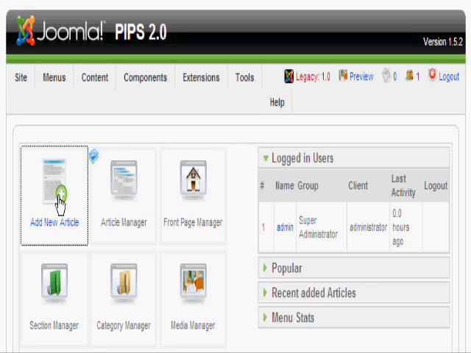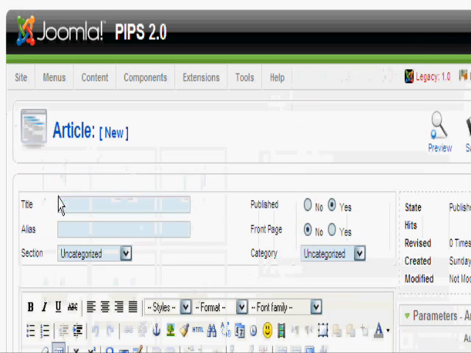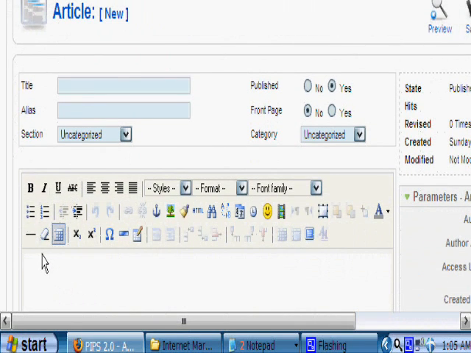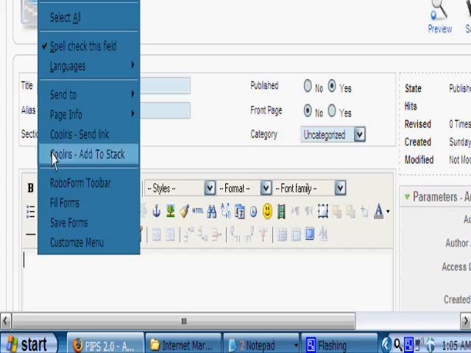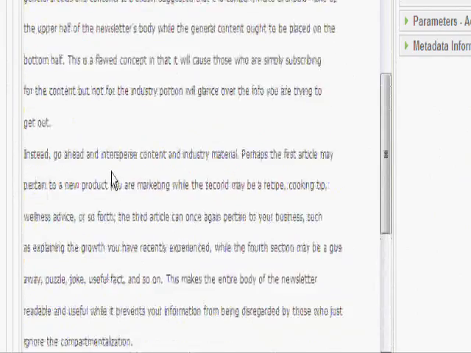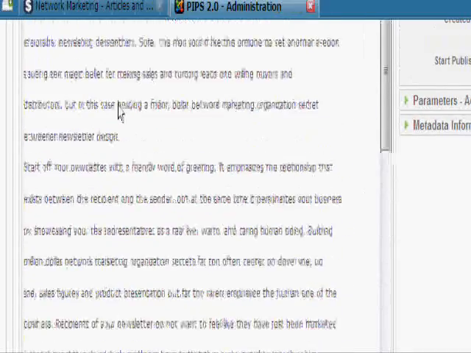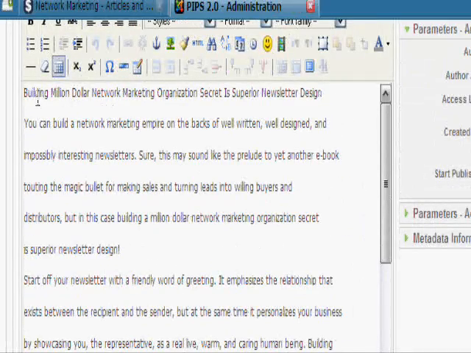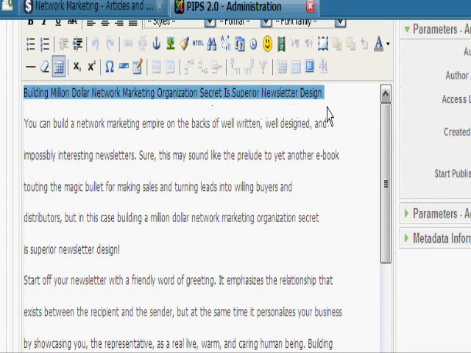and that will take us into the add new article part of Joomla 1.5. Now I've already got an article that I've copied, and I'm going to paste it in here. Okay, and the title of the article is Building a $1 million Network Marketing Organization is Superior Newsletter Design.